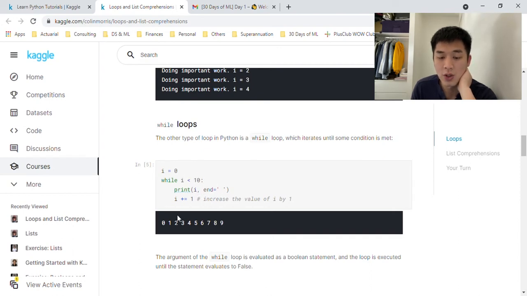We do that until we get to 9, because once it reaches 10, it will exit the loop, because 10 is not less than 10. 10 is equal to 10, and so the while loop will just end there. As a result, we print from 0, which is where i was initialized, all the way to 9, with a single space in between them.